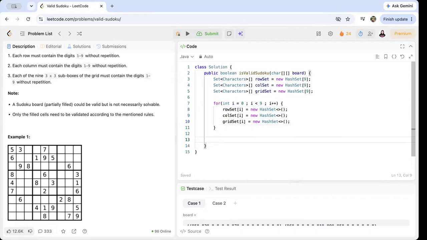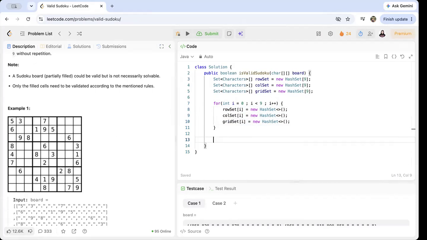Okay, now what are we going to do? We are going to iterate in the board. So let's do that. So for int row equal to 0, row is less than 9, row plus plus. Then we have column. So how many columns are there for each row? 9. So int column is less than 9, column plus plus. Right? Now my character is equal to board of row and column. Right?